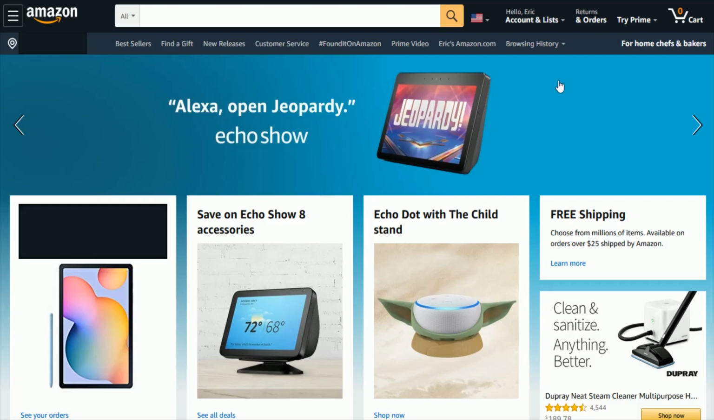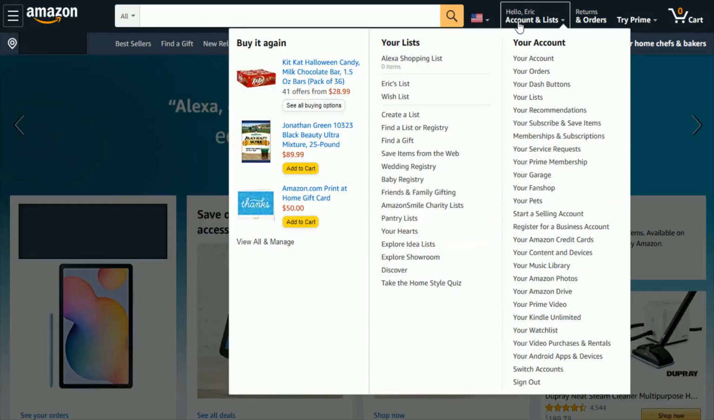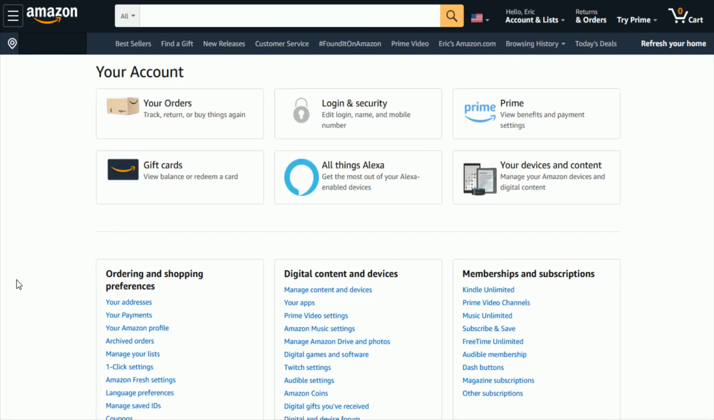Once you're over in Amazon and logged into your account, what you want to do is hover over the area where it says account and lists, and then go down and click where it says your account. And that's going to take you over to your account settings page. And in the order and shopping preferences, it should have an option of your addresses. That's what we want to click next.